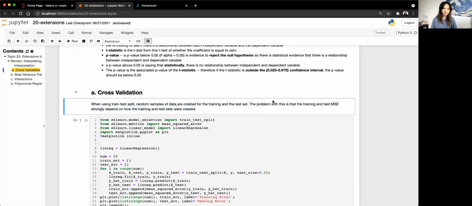So when you're doing a train test split, remember we just randomly shuffle and put 80% of our data for training our model, 20% of our data for testing the model. The problem with this is there is a high possibility that your model will overfit to that 80%. So the training and test mean squared errors and the R squared might strongly depend on how the training and test sets were created. Maybe by complete random chance, you got all the high valued homes in your train set and low valued homes in your test set. And now when you're testing your model, you're going to have very varied results.